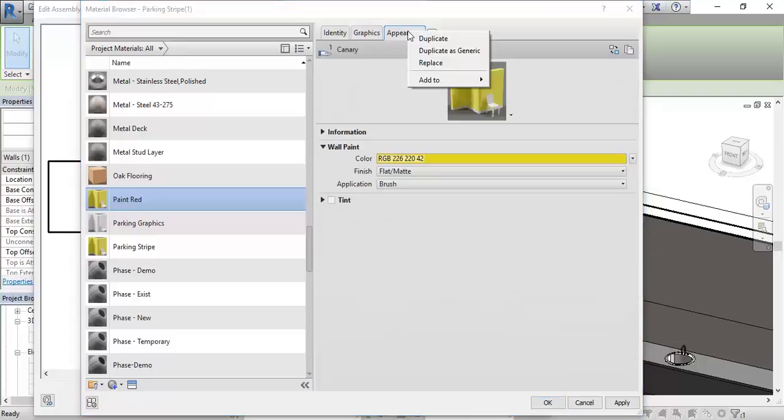This is the part that you need to force yourself to remember. You need to either duplicate or replace. If you don't do that, you'll find things will change without you realising or expecting that they're going to.